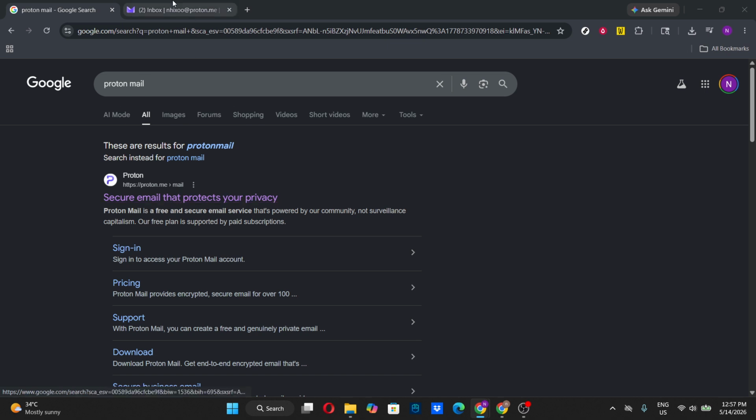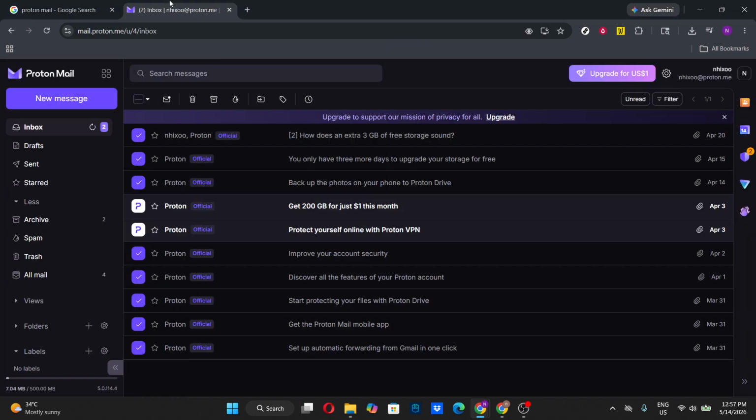Once you're in your inbox, look over to the left side of the screen. That's your mailbox sidebar. If it's collapsed, expand it so you can see everything clearly. In this area, you'll find a section called Folders. This is different from labels. Folders hold messages in one place, while labels let you tag messages without moving them.